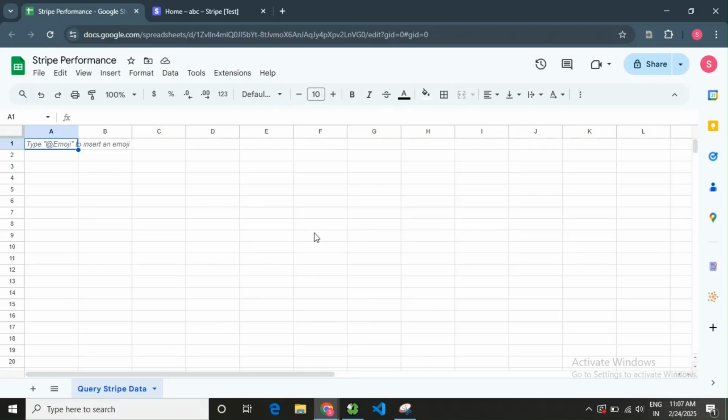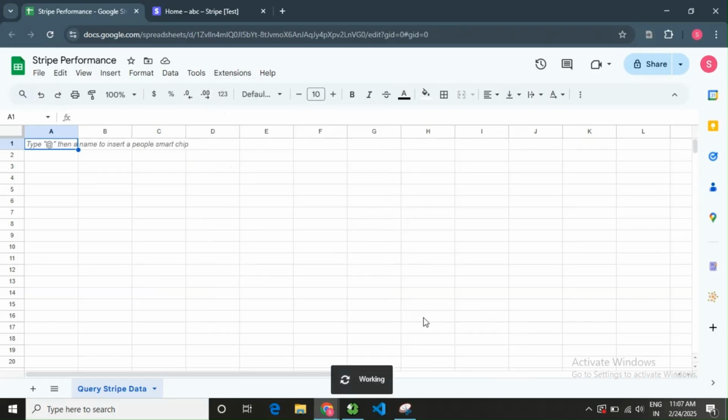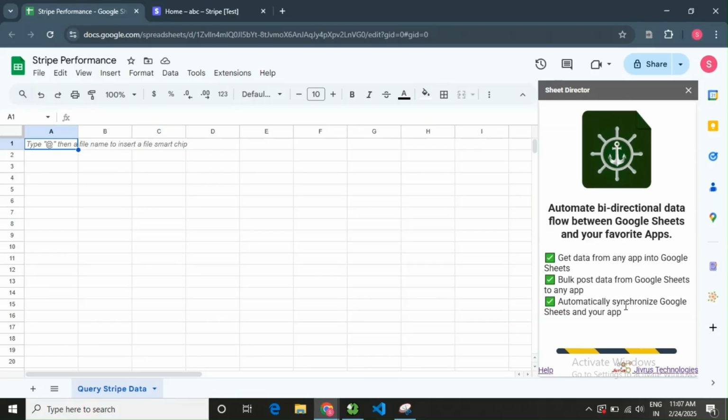Simplify data exchange between apps with Sheet Director: query data, post info from Sheets to apps, and keep everything in sync. In this video, we will see how Sheet Director can help you to automate the integration between Google Sheets and Stripe. Let's launch Sheet Director and choose Stripe from the available list of applications.